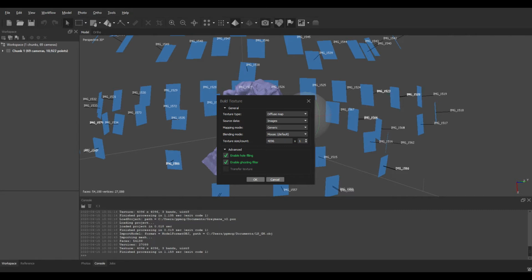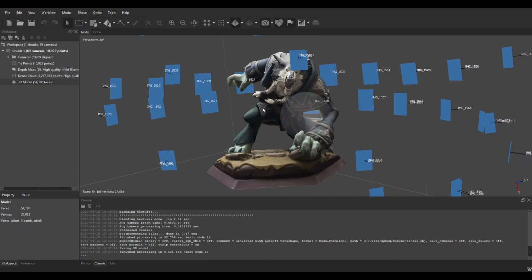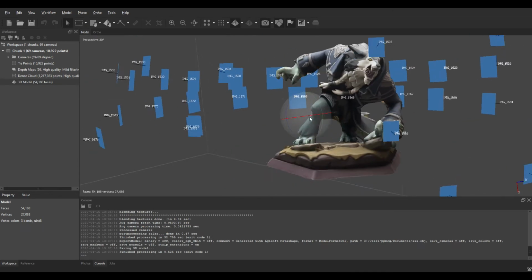As you can see, we have the keep UV settings currently in mapping mode. If you did make your own UVs in Maya, you can use this, but for now we're going to turn to generic so that Metashape generates these for us. We also probably want to change our texture size. I want to change it to 2048, and then we're going to hit OK. Now you can see we've got our projected model.